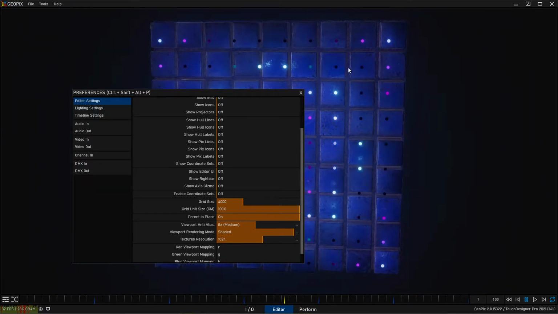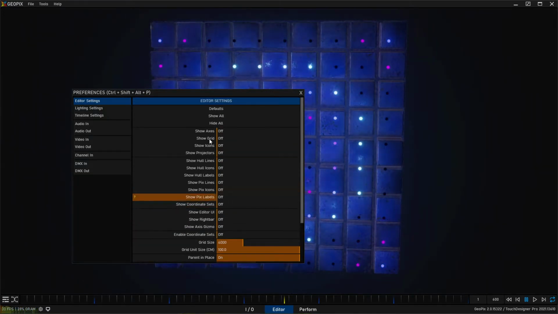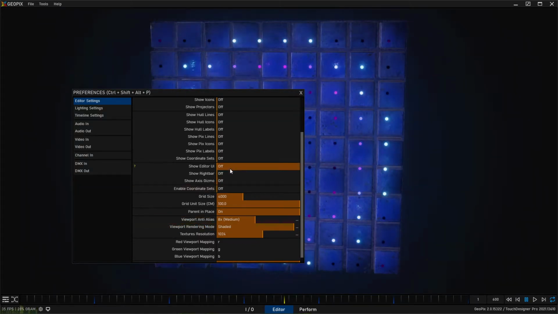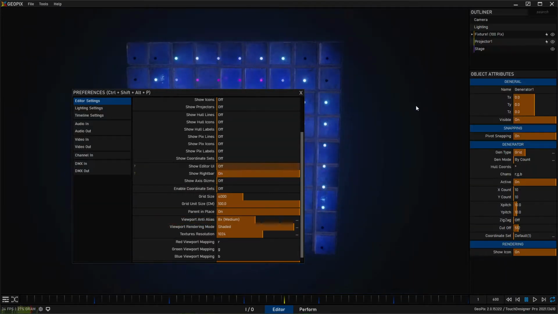So turning that off doesn't hurt. Basically, rule of thumb here is if you just go down the line and turn all of these to off, you'll be in pretty good shape. If you turn off the right bar, just keep in mind you won't have access to the outliner or the attributes anymore, so if that's something that you need, just leave that on.